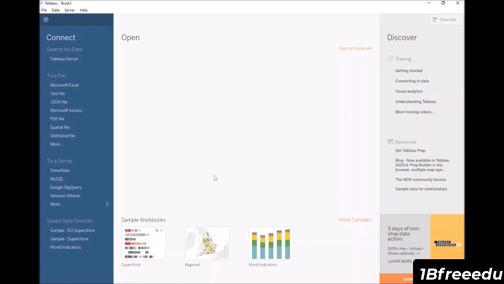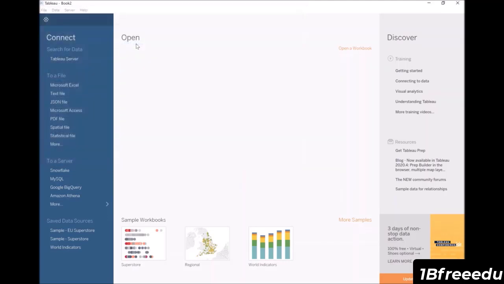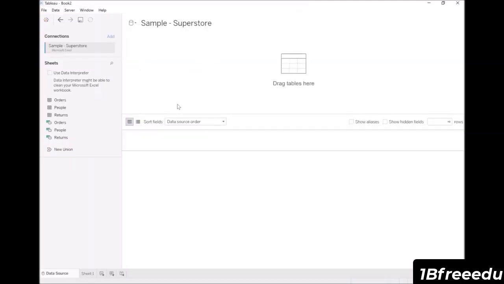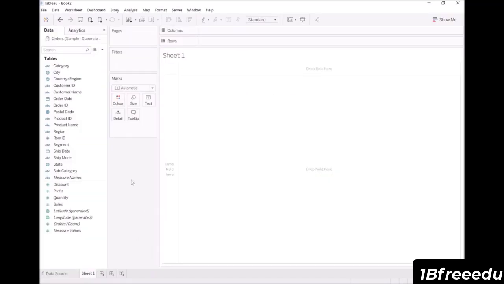So with Tableau Desktop open, first thing I want us to do is go to Microsoft Excel. Let's open our sample superstore data source. As always, let's drag orders into the query panel. Let's click Sheet 1. We're ready to go. So let's start off by writing our level of detail expression. Create a calculated field. Let's call this customer first purchase.